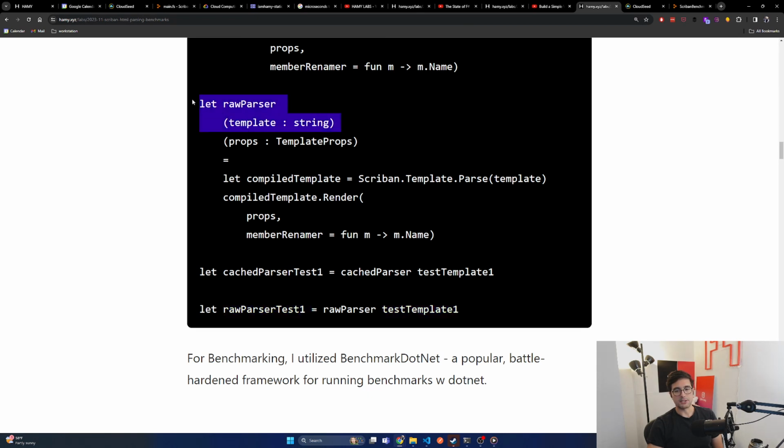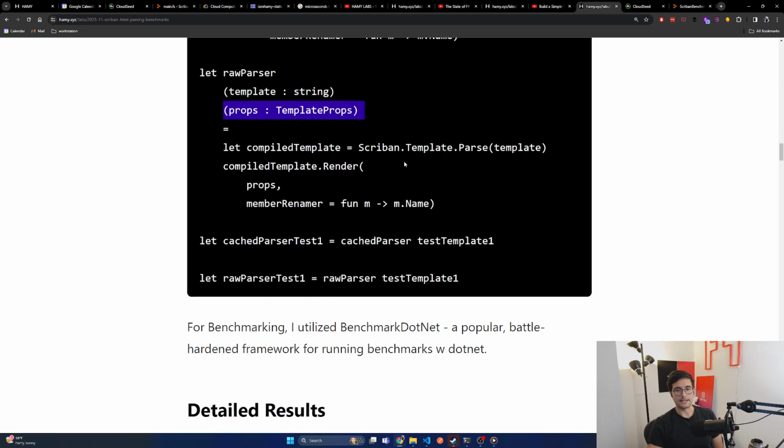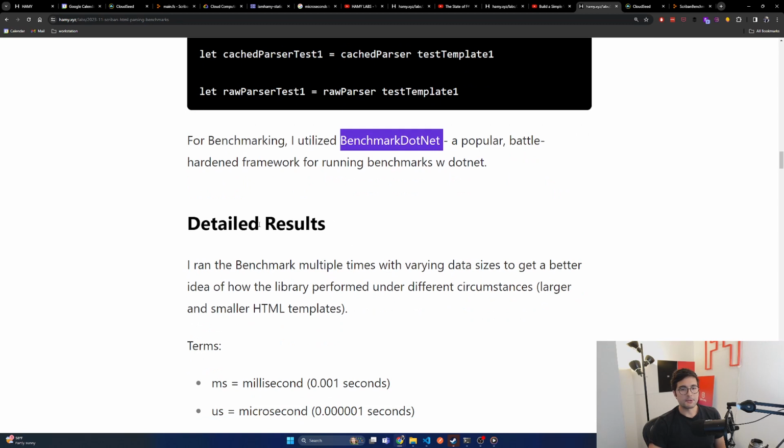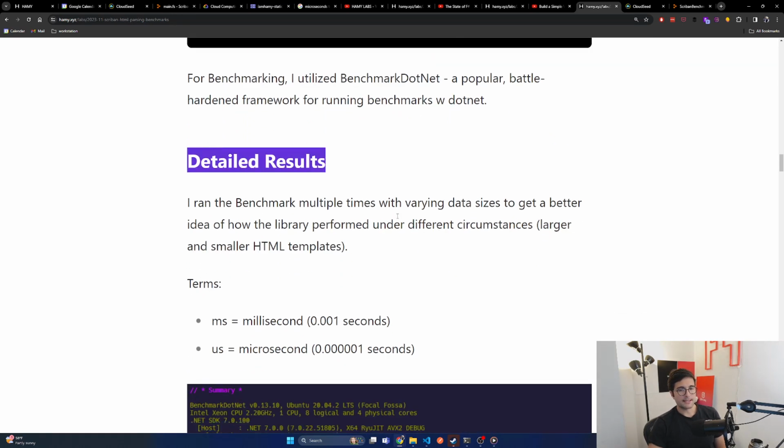So think of it basically like the raw parser, but it's going to keep calling both of these each time. Okay, so for benchmarking, I utilize Benchmark.NET, a popular battle-hardened framework for running benchmarks with .NET. Highly recommend it. It's a little object-oriented, but you can pretty easily use it with F# because they're both targeting .NET. So that's the benchmark setup. Okay, now let's go into the detailed results.